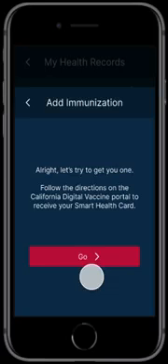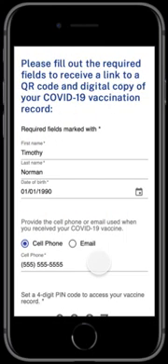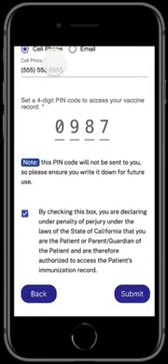So if they tap no, then we'll try to get them one. And in this example, we're located in California, so we're getting a smart health card from the California Digital COVID-19 Vaccine Portal. We'll try to fill out the information for them based on the information they entered. They'll set their own 4-digit PIN and check the box and then submit.